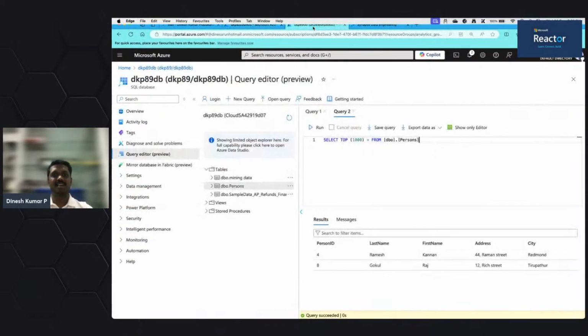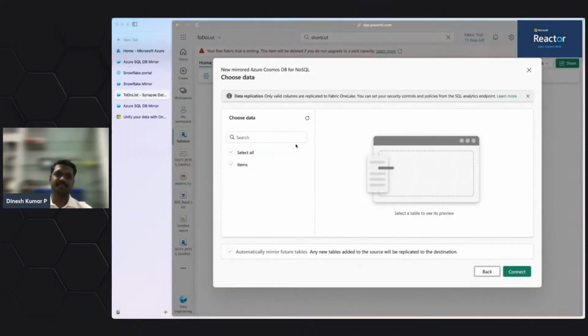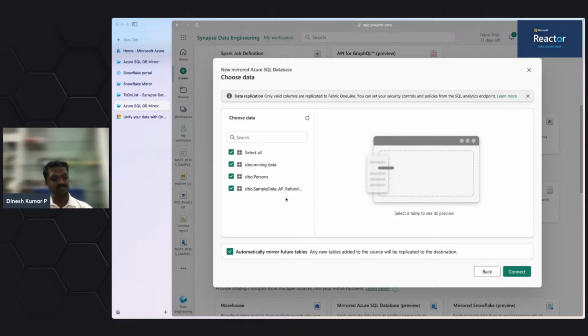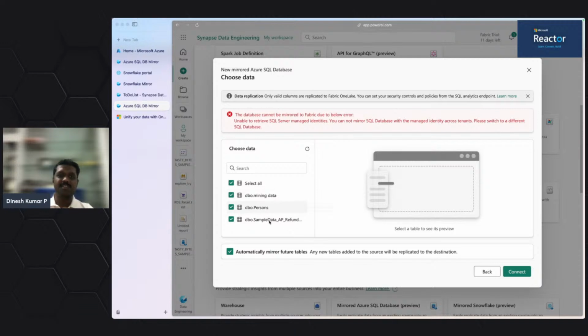Likewise, I do have an Azure SQL database where you could see that in this DKP89 server, DKP89 DB, the Azure SQL database, there are three tables: mining data, persons, and sample data. So let us see how this can be mirrored in Fabric. Same way, I have already created a connection for this demo purpose. And as you could see, I'm able to see all the tables being fetched over here. And once I click on connect, the mirror will be created, right?